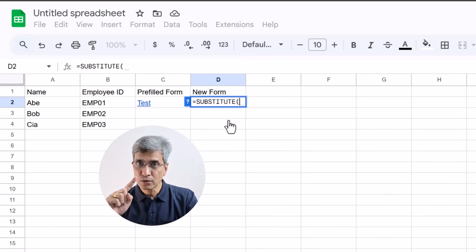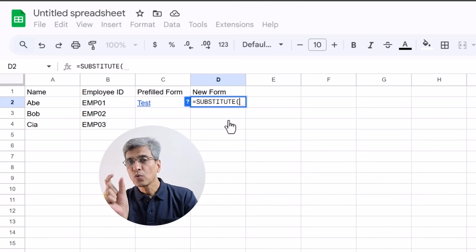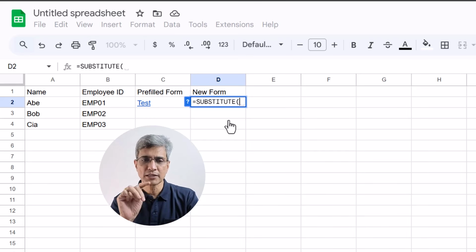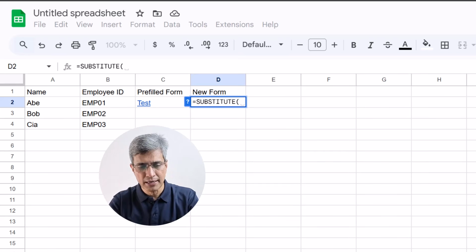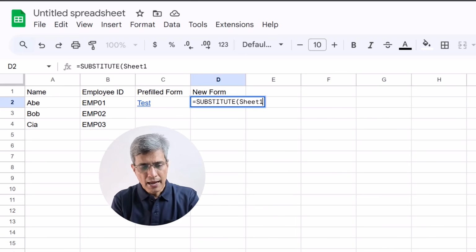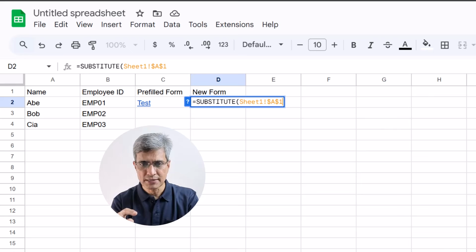The first thing I need to feed in here is where do you want to look, then what do you want to look for, and what do you want it replaced with. Those are the 3 pieces of information required for this formula. The first one is where: it is in Sheet1, where A1 is already there. So I'm going to say Sheet1, exclamation mark, and the reference is $A$1, because that is the A1 cell, comma.